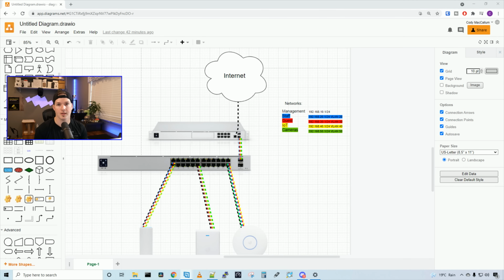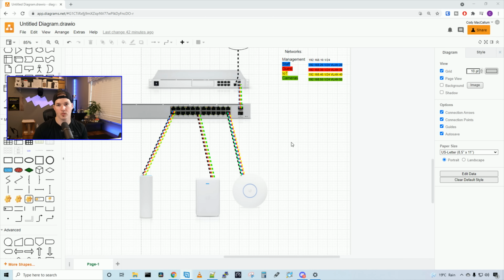First, let's look at the devices that we're going to be using in this topology. So the first thing we're going to be using is our UDM Pro, which is going to be sitting at the top. And then our switch is going to be the USW24 Pro PoE. For access points, we're going to use the Unifi Flex HD, the In-Wall HD, and a Nano HD.